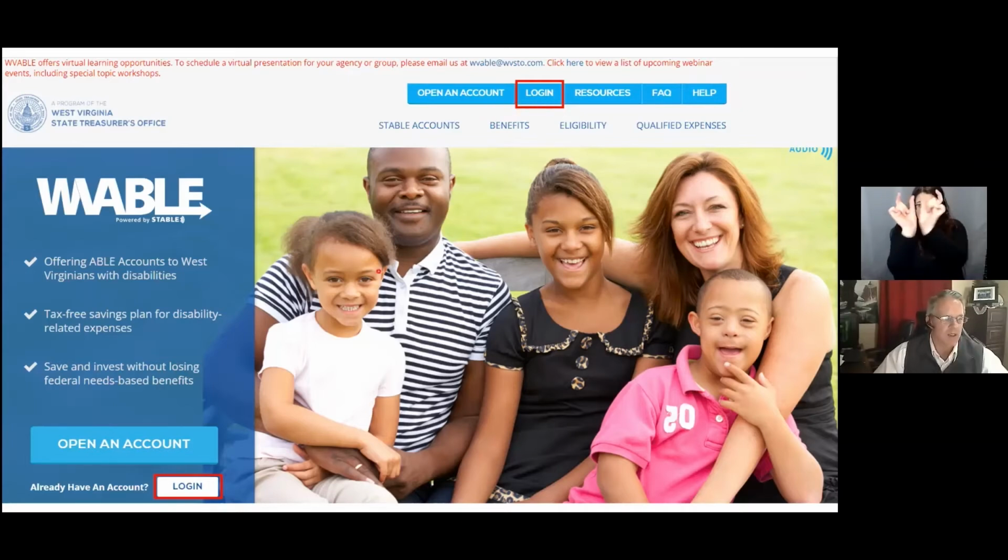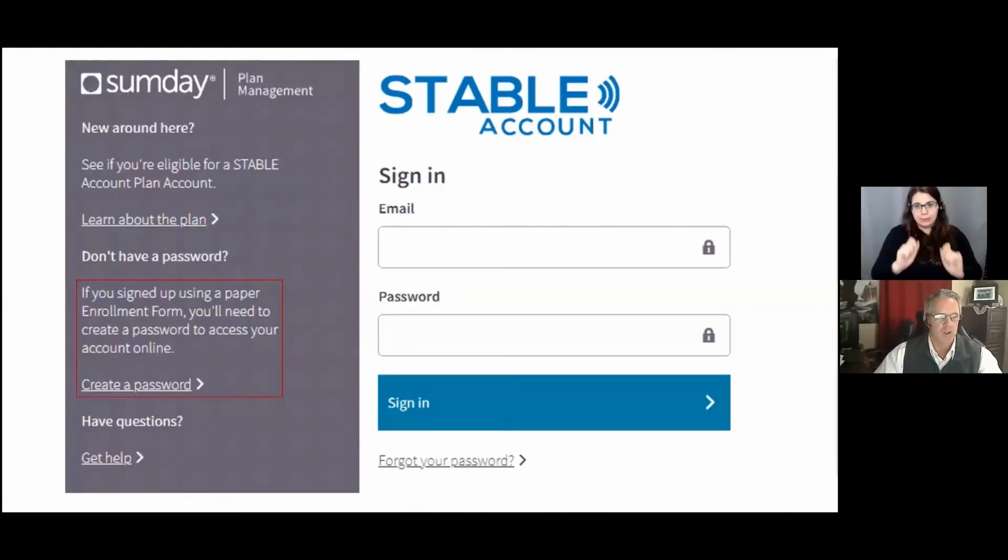So there's a login button here, and there's also a login button down here to the lower left side. Either one of these will get you to the page that you'll need to go to log in to the system. So once you've clicked on one of those, you'll come to this particular screen. And the one thing that I'll mention is you'll have your credentials, email address, and password. But I did highlight a box over here that I just wanted to mention real briefly. We do have the option to enroll in an account via a paper application. And that is available on the resource page at WVABLE.com.